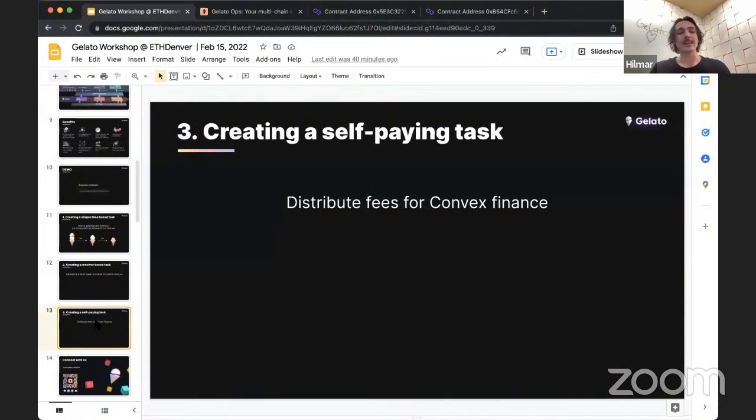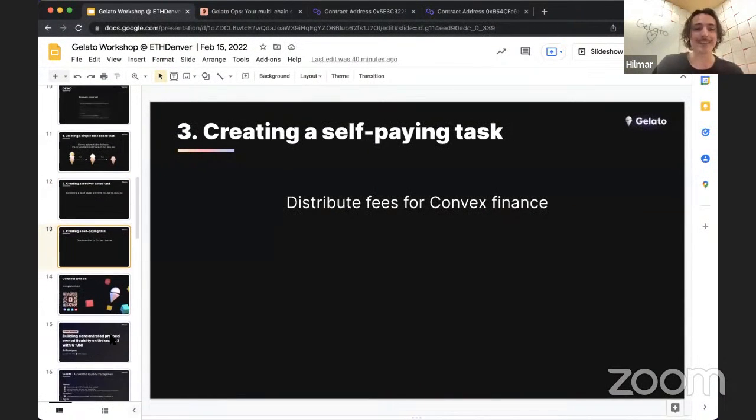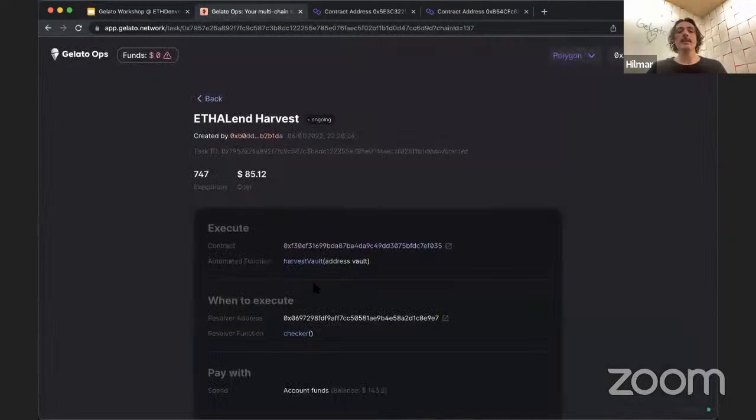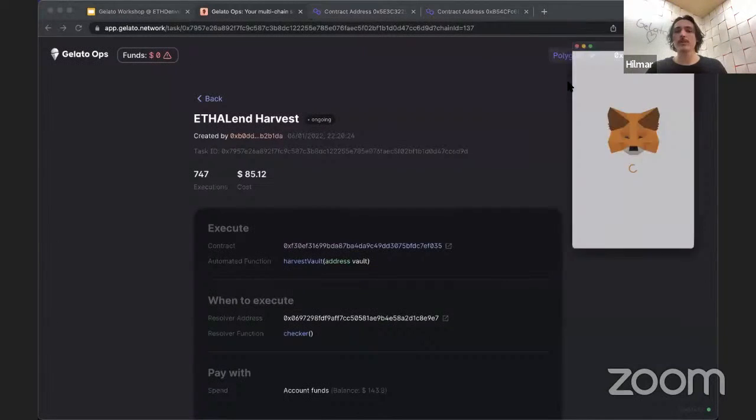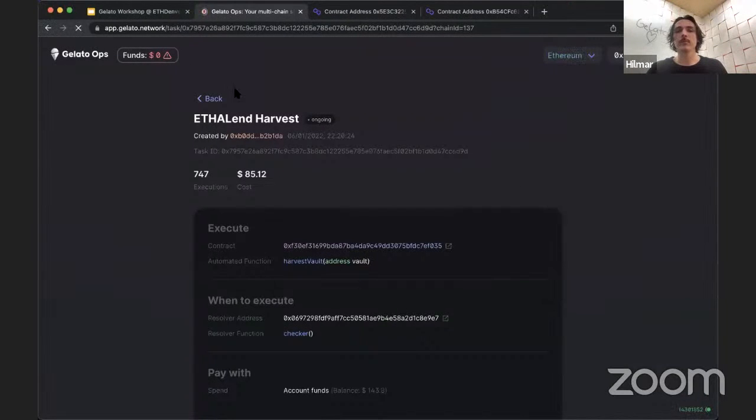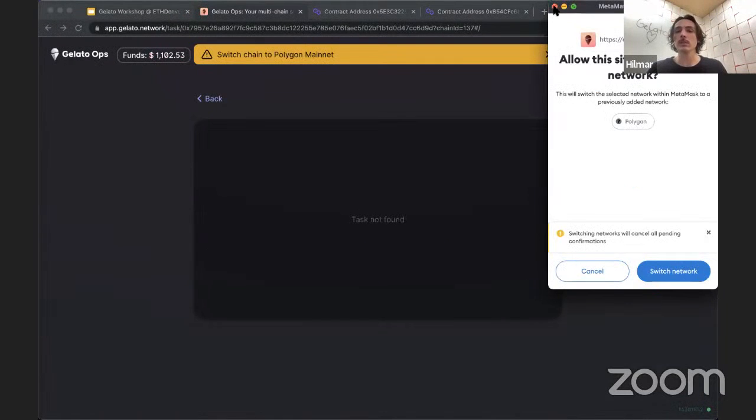Cool. Then finally, before boring you to death, I will show you how you can actually use Gelato without having to deposit money in it to pay for transactions, right? And for that particular use case, let's switch to Ethereum. We're doing some mainnet now.